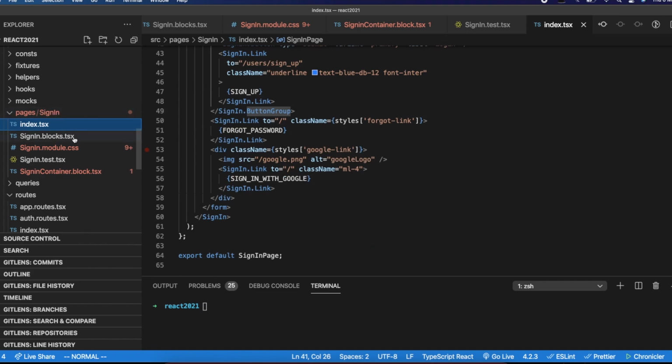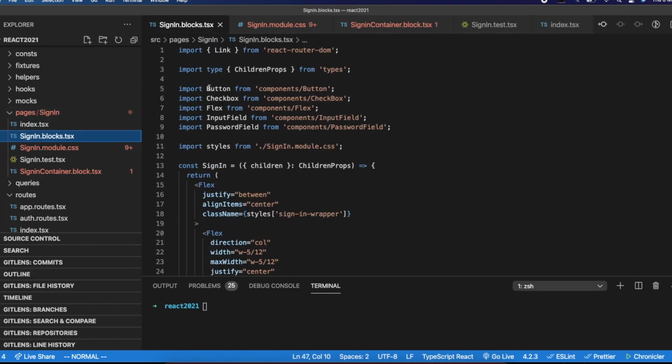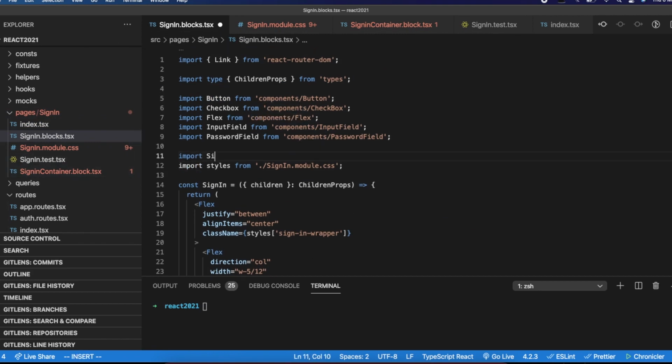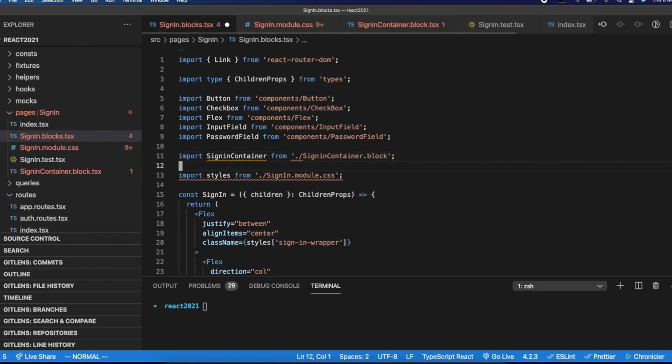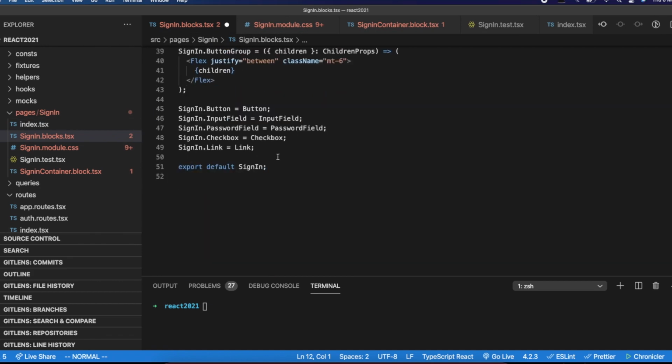First we need to define the blocks in something like signin.blocks.tsx, and we define all the UI blocks that are needed. In case you want to create a separate block, let's say there's a sign in container and this is a huge component, you create it under something like sign in container.block.tsx, so it is a small block. So if I take a look inside the sign in directory, I know the blocks that are making this particular page. I know that sign in.blocks.tsx is where everything is exported in one go.